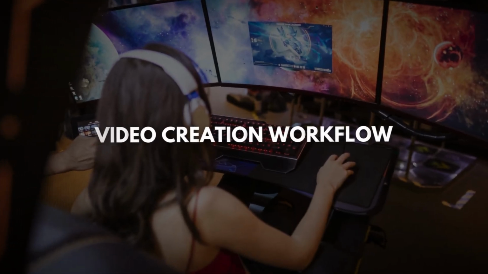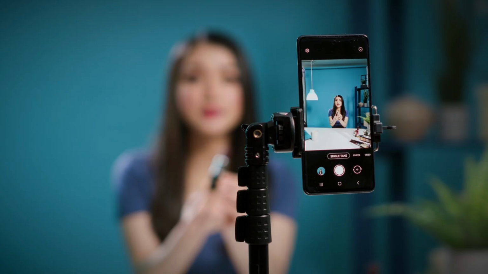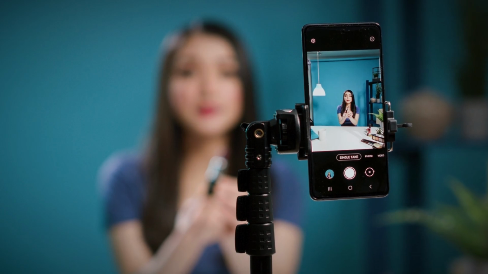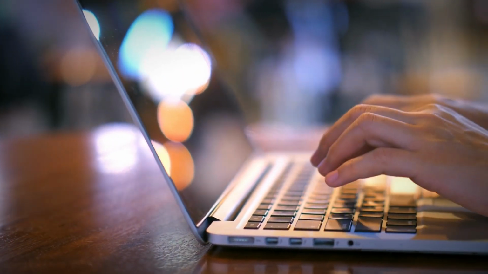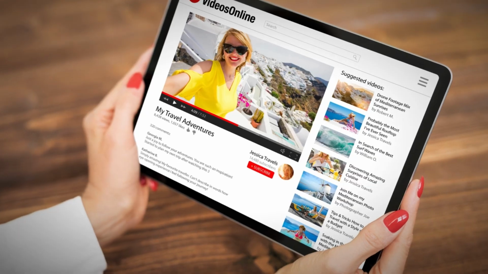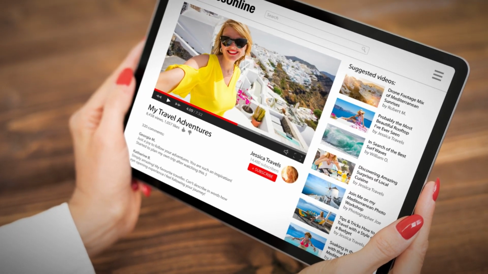Video creation workflow. Once I have a strong idea and a clear title, it's time to create the video itself. I follow a simple, repeatable workflow that keeps things efficient and stress-free. It's broken into 4 main steps: title, script, voiceover, and editing.